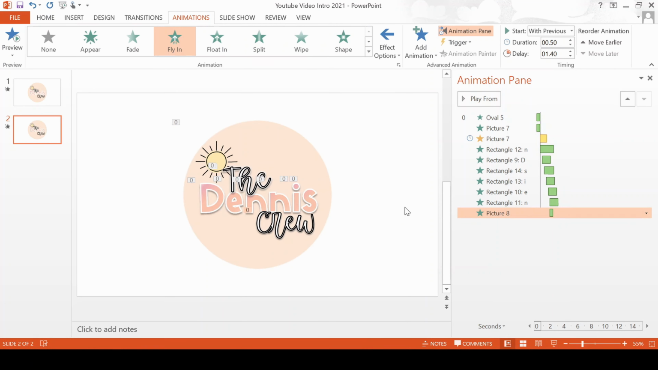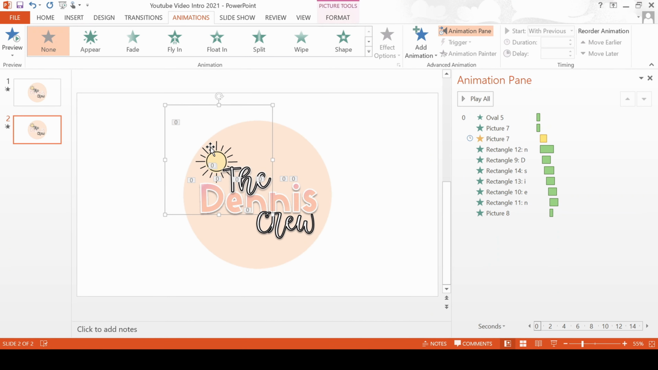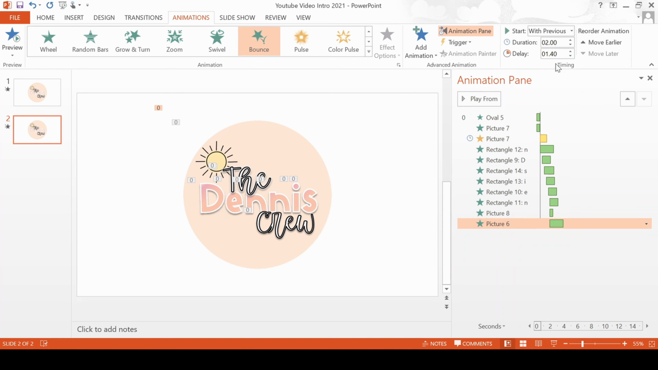Next, I'm going to do the sun picture. The sun, I'm going to do a bounce, just like I did with the dentist. The sun I did with previous, I'm going to do duration of 2 with a delay of 2.30 because I want it to come in a little later from everything.